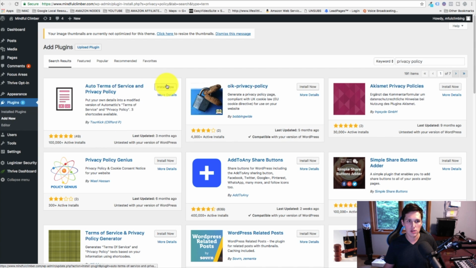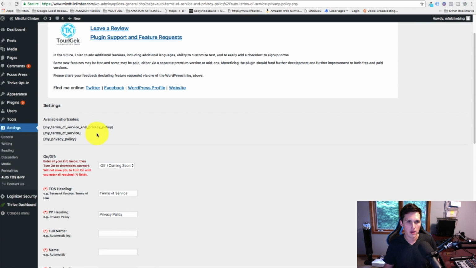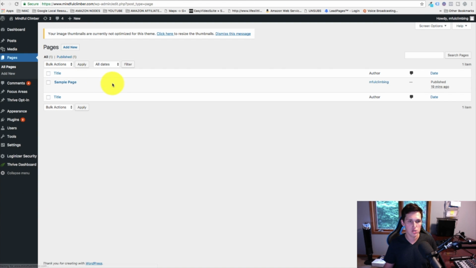There we go. Here's one. Let's try it out. Auto terms of service and privacy policy. That's perfect. Let's install it and try it out and see what it looks like. Let's activate it. Okay, so it looks like it's under the settings page. And I think all we need to do is create a page and paste the shortcode in there. I'm guessing. Let's try it out.